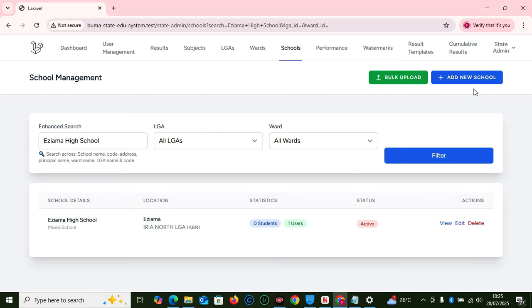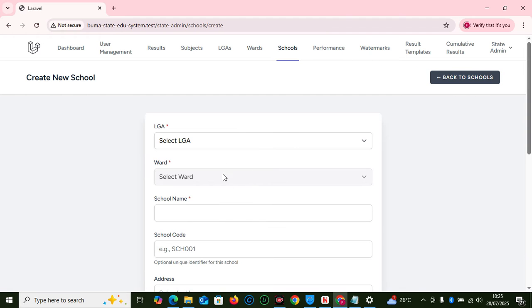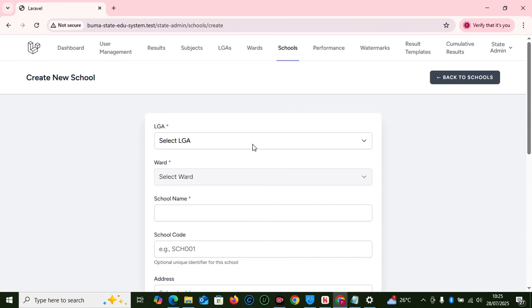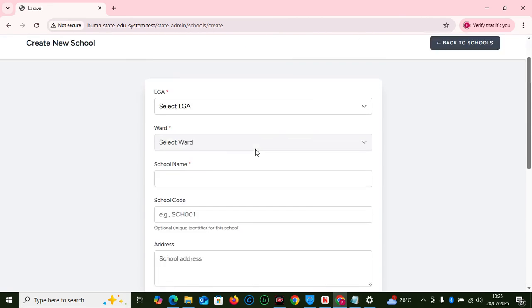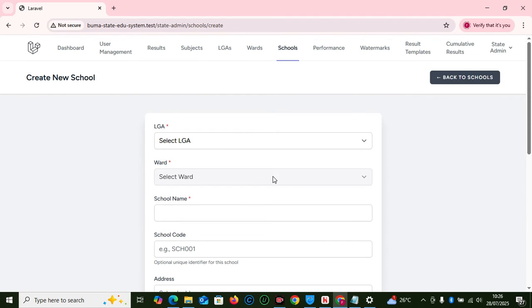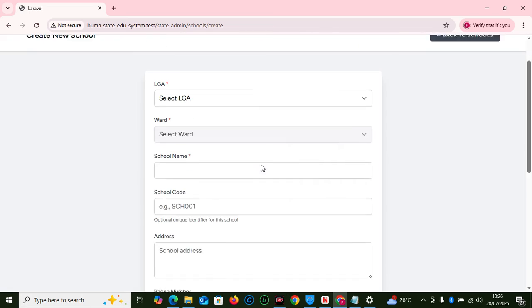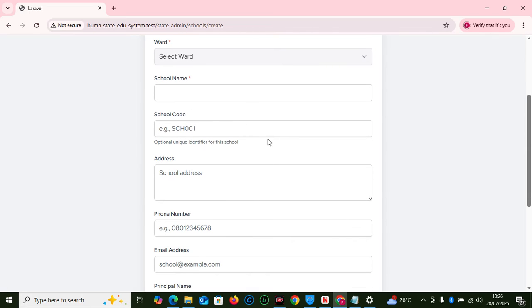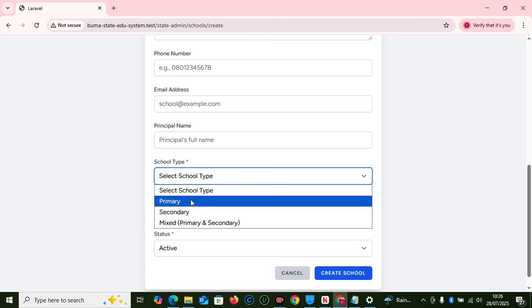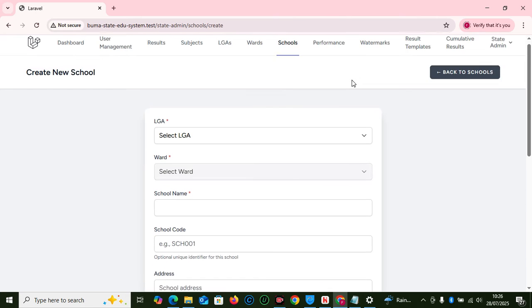We can also add a new school. It's straightforward. Just fill in the details, assign it to the correct ward, and it is immediately available in the system. Very wonderful interface. Very awesome. You can even compile for the whole state, whether private or public schools. Assign them, give the principal's full name, select the school type, and what have you.